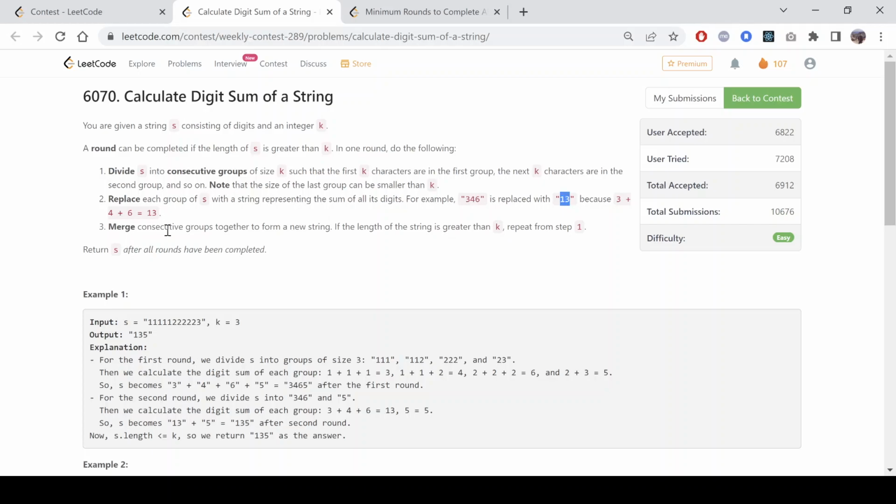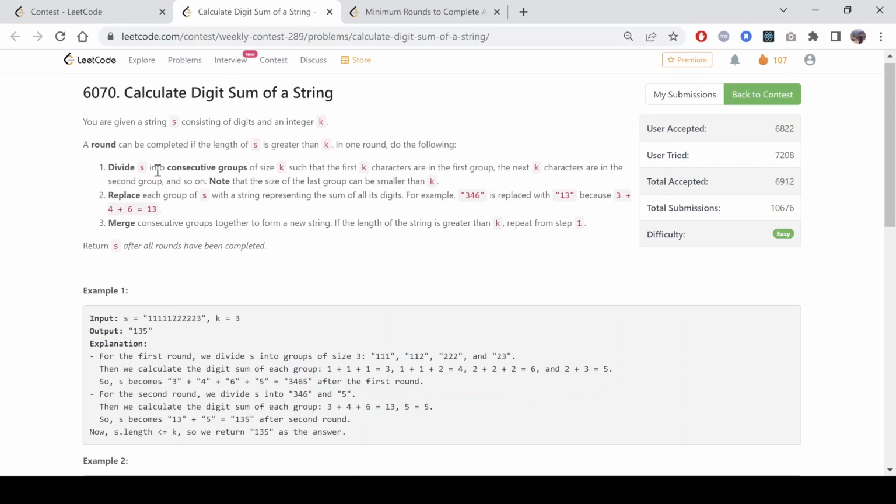After doing it for each group, we need to merge the groups to form a new string, and we need to repeat these steps until the length of the string that is formed is no longer greater than k. So we can have multiple rounds, and each round will involve dividing the string into groups and then replacing each group with the sum of its digits.